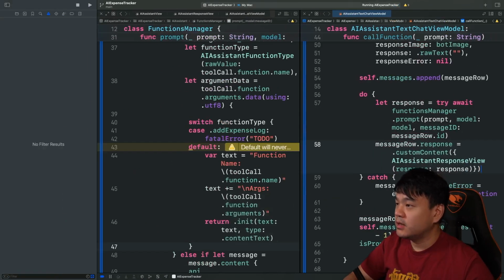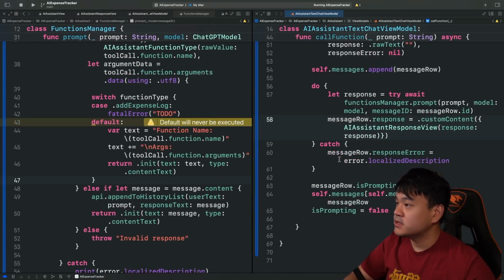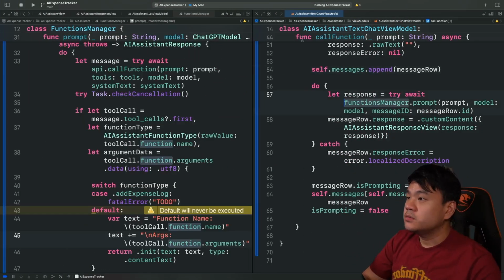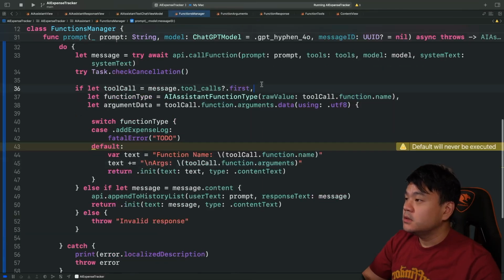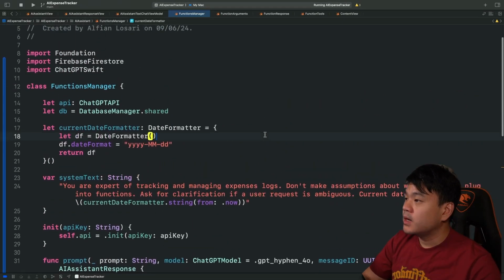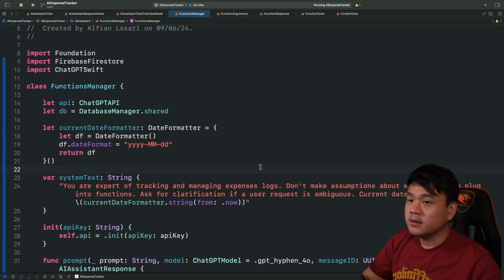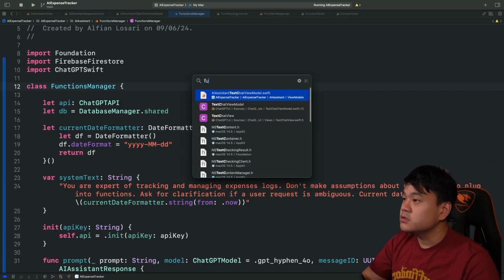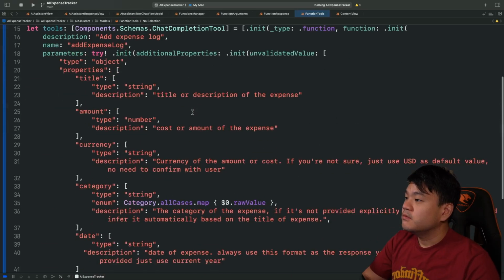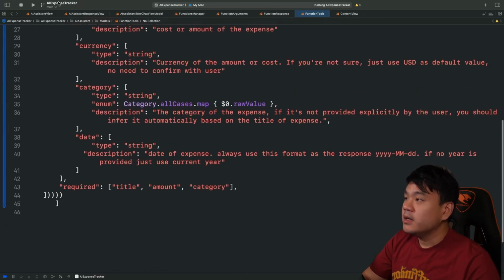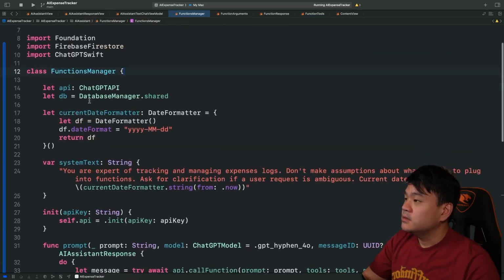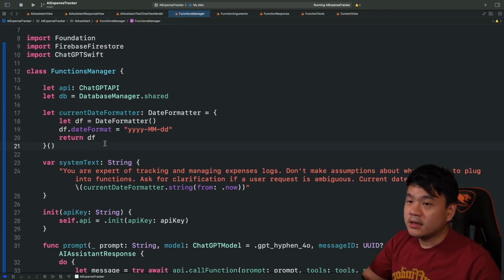Okay, the build succeeded. Now let's implement the add expense log. Let me close this, and there's one thing that I also want to add in here. If you remember, the format of the date param, if we go to the function tools, is yyyyMMdd. So we need to create a custom JSON decoder with that formatter.